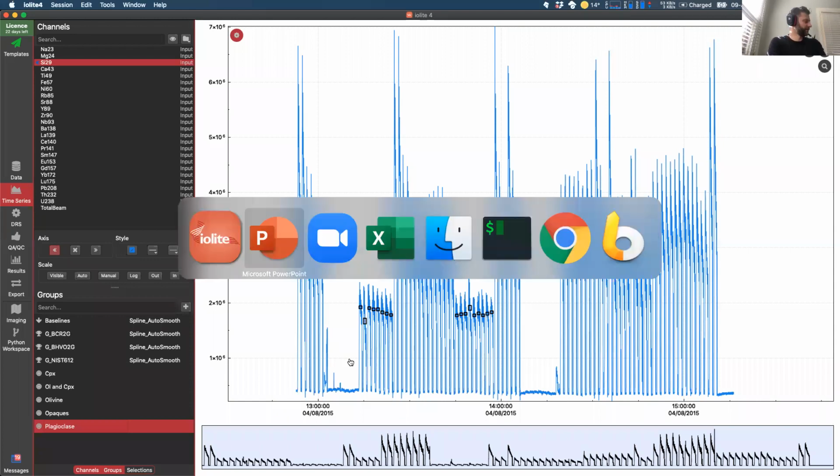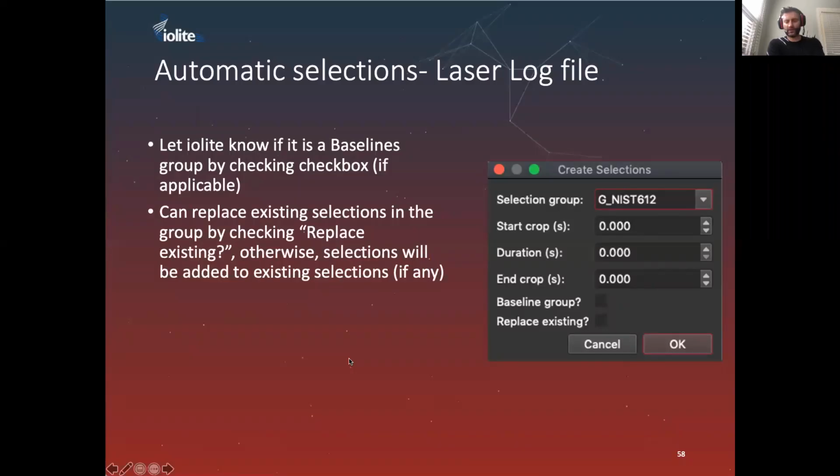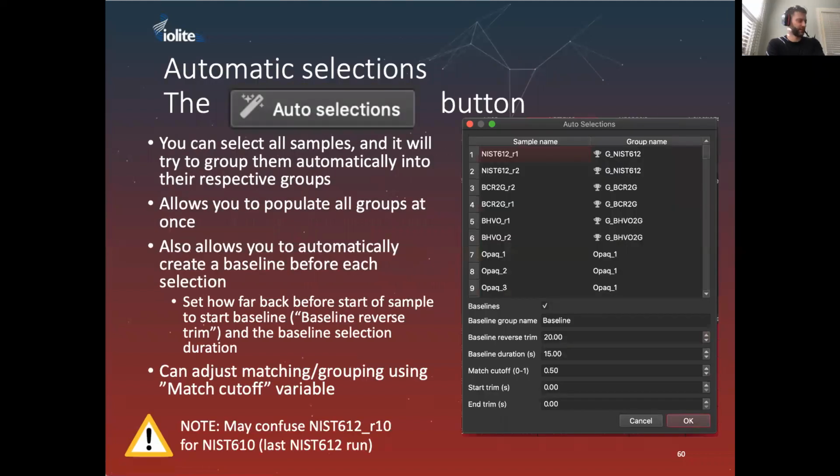So just with a couple of clicks, you can actually create automatic selections very quickly. So you can do that with hundreds of selections very quickly.